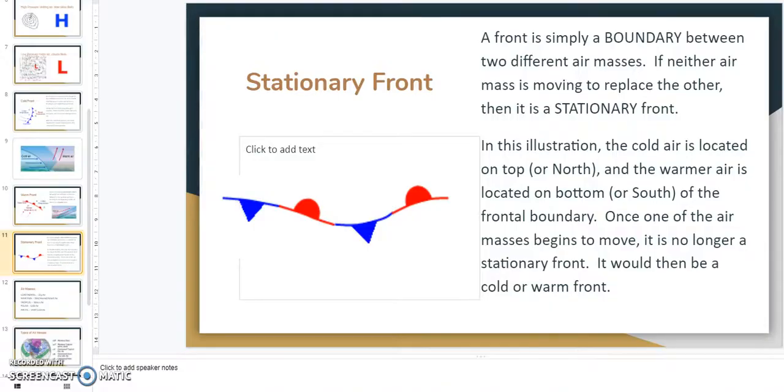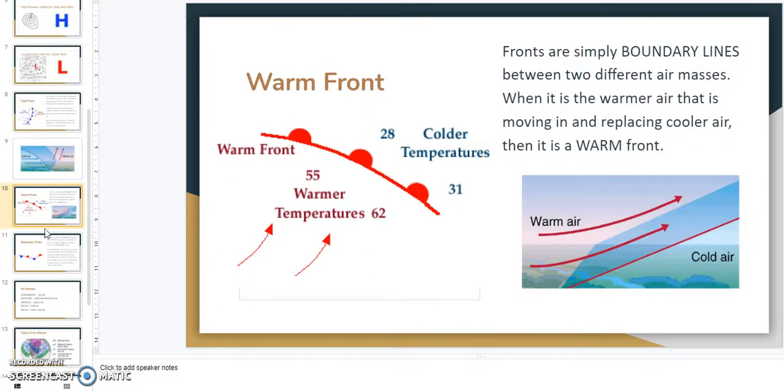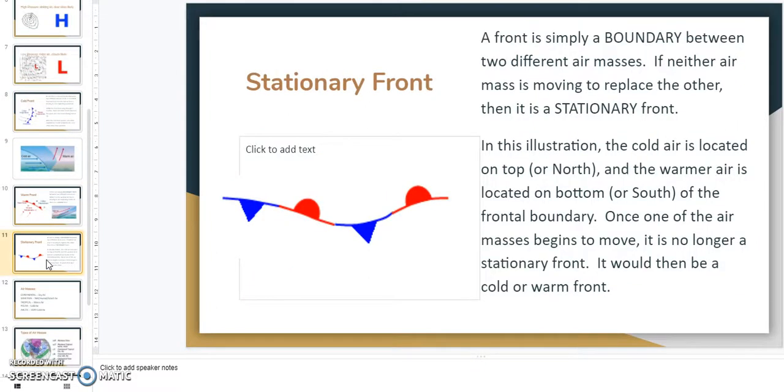Okay? All right, so that's your brief little tutorial about your frontal types. There are 3 basic types. Remember, your cold front, warm front, and stationary front. There's actually another one. It's called an occluded front, but it's not in this slideshow. I do think that maybe it's mentioned in your book. I don't remember.